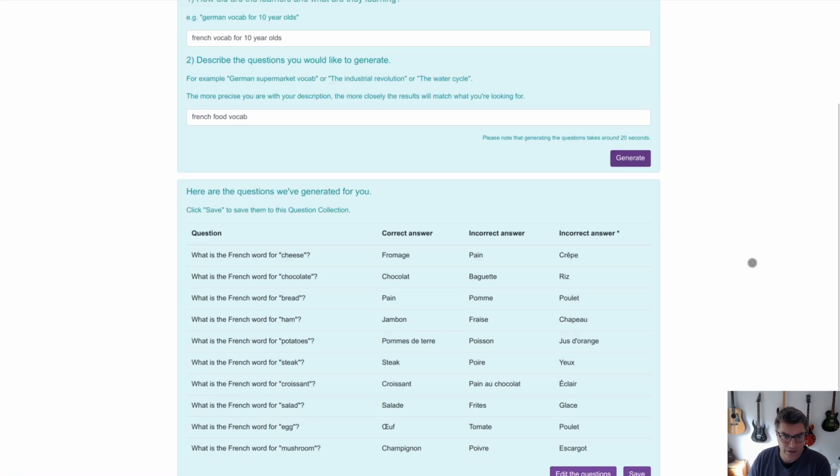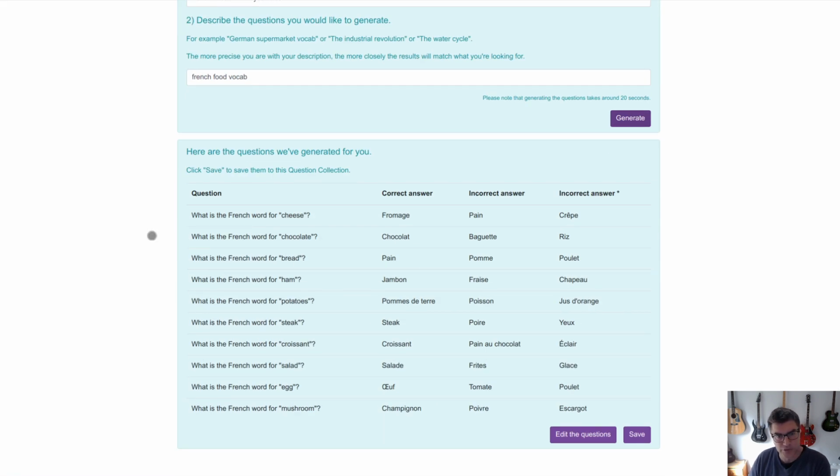So it's going to create, there we go, so it's created multiple choice questions here. So what is the French word for cheese, and then chocolate and bread and ham and potatoes and all these different things, and then it's got the correct answers there, and then the incorrect answers there.